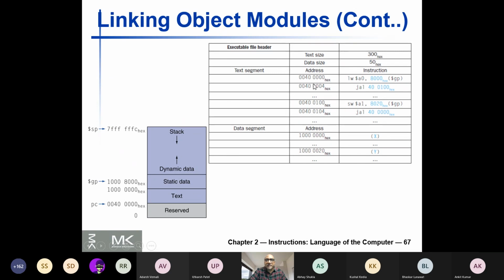And afterwards, you have to place the text, because you know this is the way the program will be loaded into memory. That means after some reserved space, the text segments, or the instructions, will be placed, then the static data, then the other information. So here the text will start from something like 40, then 000 hex.